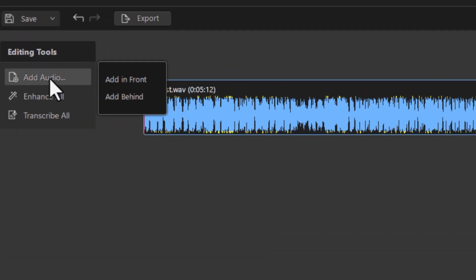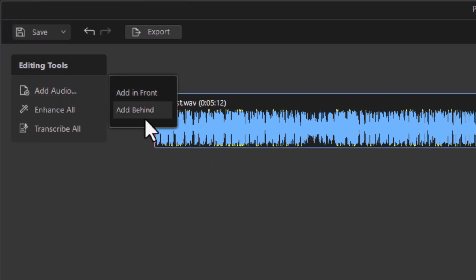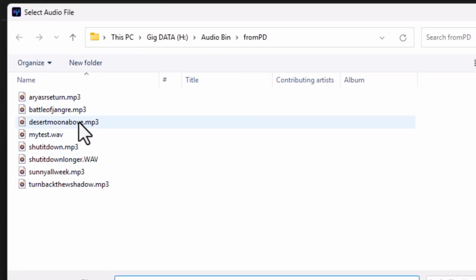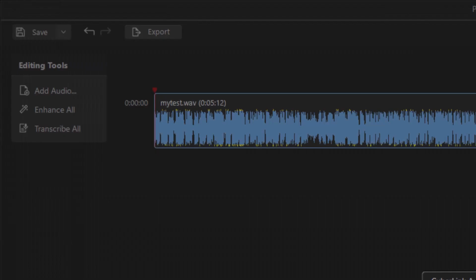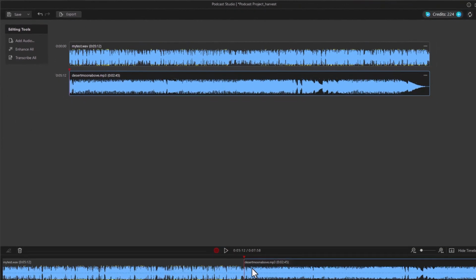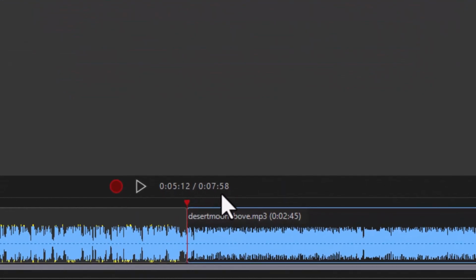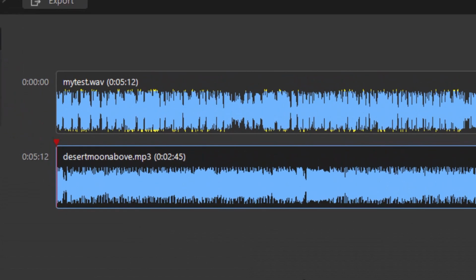If I click another Add Audio, I can add in front or behind. Let's add behind, and I'll click another one, and we'll open it up, and it added it to the end. And notice our total time is 7:58. And we have the distinct time of both of these.